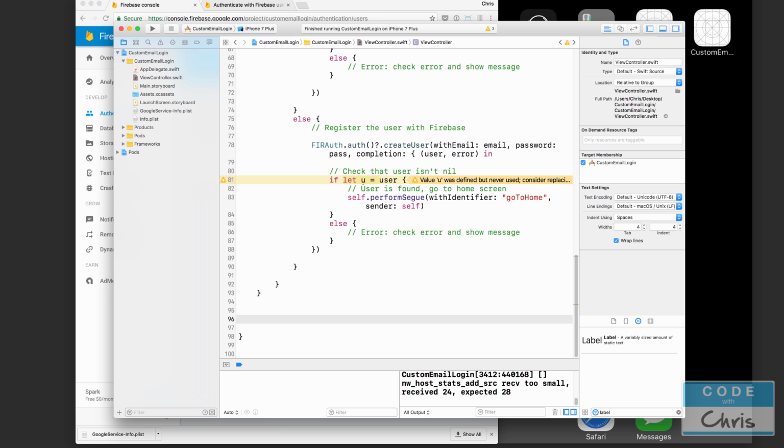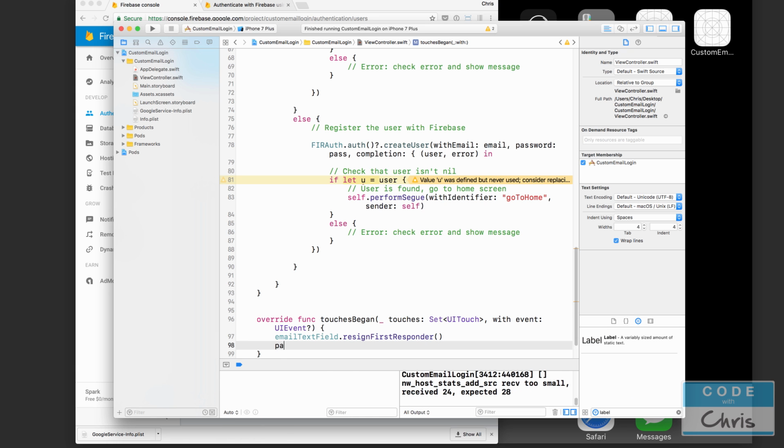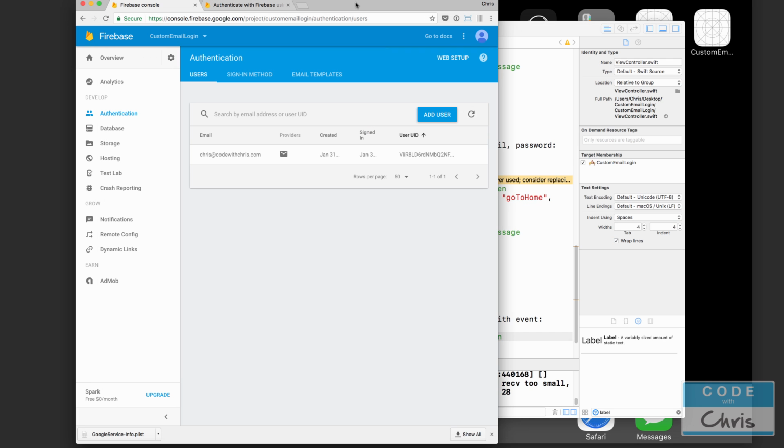So we want to override touchesBegan, and we want to say email text field, resign first responder, and password text field, resign first responder. And this is just going to dismiss the keyboard when the view is tapped on. Okay, so now let's run it again and try to sign in with this new user that we created.